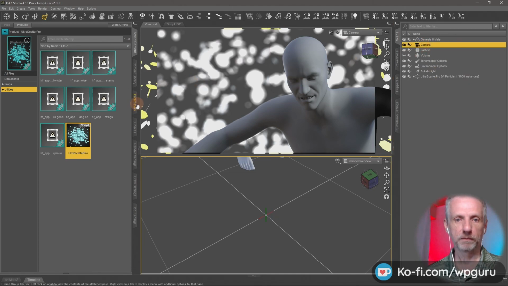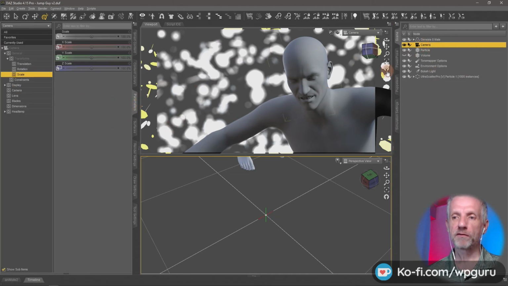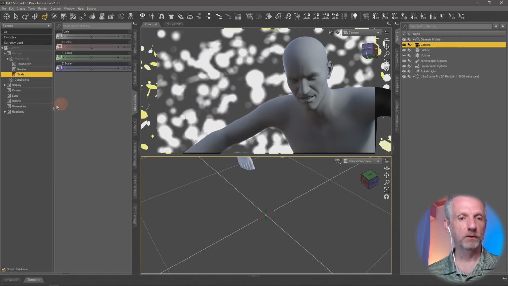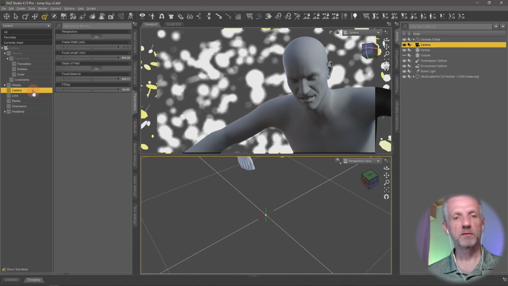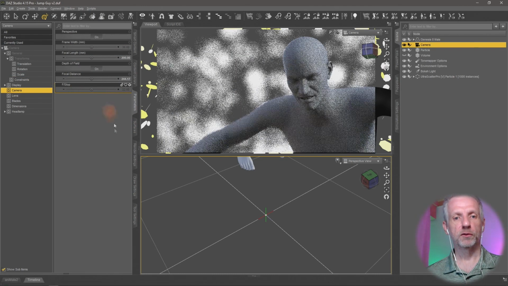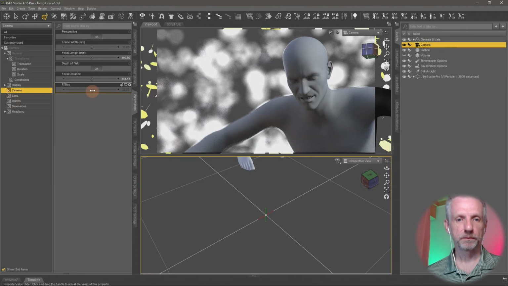So on my camera, on my parameters tab, often I have the camera tab split out, because it just gives me one easy access point to those settings. Yeah, so this is kind of a nice bokeh. I'm thinking this is kind of nice. And this is the effect I was going to show you.